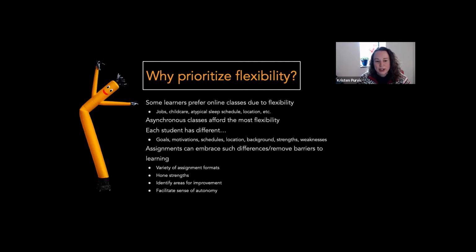So today we're going to look at a variety of assignment formats you can use for teaching them the material, as well as allowing them to submit material that shows their understanding of what you've been teaching them. It'll allow them to hone their strengths and use that project as an artifact as they're applying to jobs after they graduate. It'll also help identify areas for improvement, and it'll facilitate a sense of autonomy since they'll have that ability to choose how they want to complete the assignment.